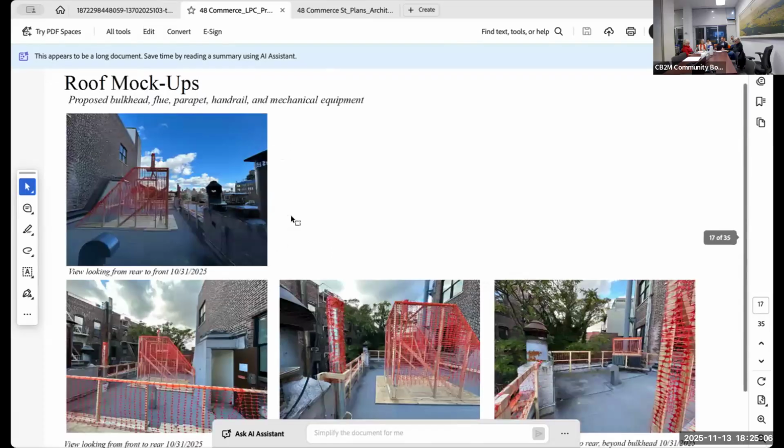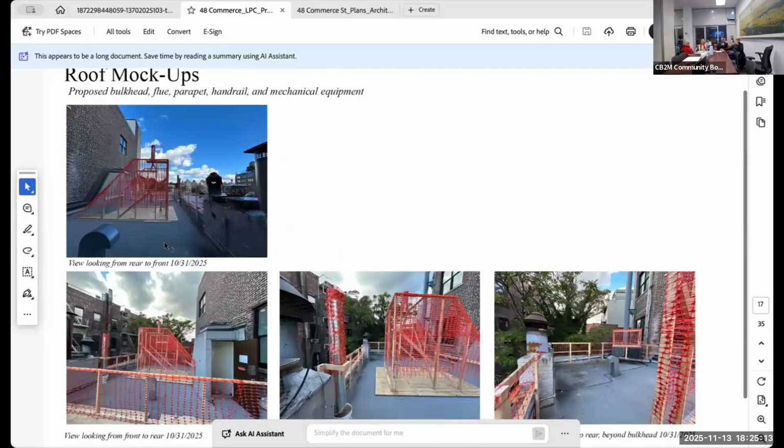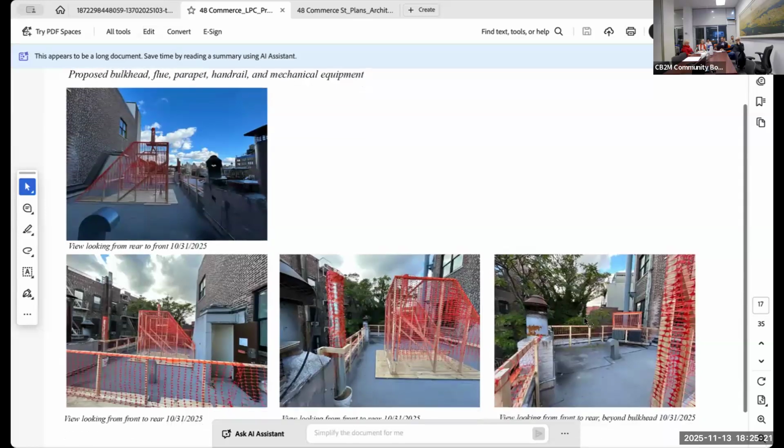Some roof mock-ups. This is looking from the rear to the front. We're showing our bulkhead, our new flues. Looking in this bottom image, there's one datum line that's showing the raised parapet in the rear and then the handrail above that, and I'll get to that on the new slides.